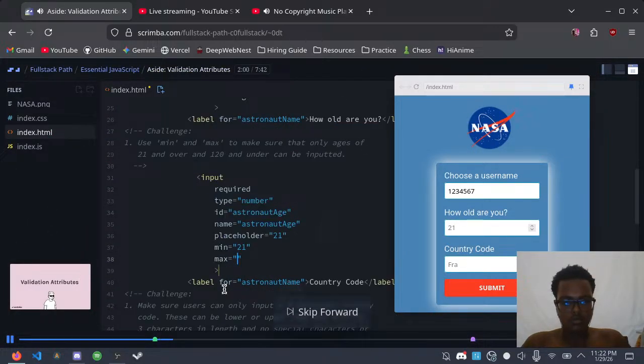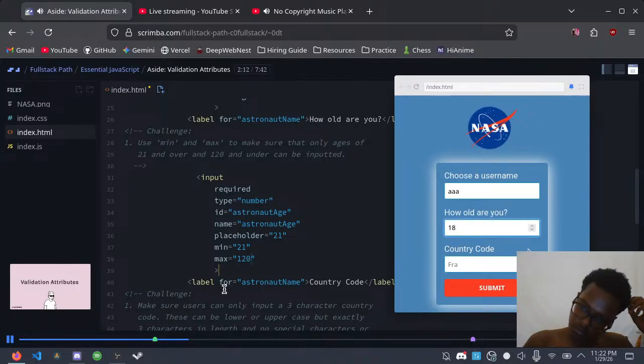Okay, so set to 100. Warning, value must be greater than or equal to 21. So if you struggled with the challenge for any reason, you can pause now and run my code and you should see the warning. And let's go higher than 120.